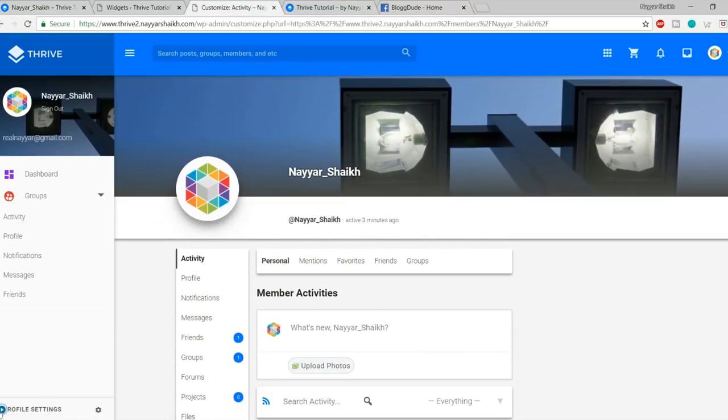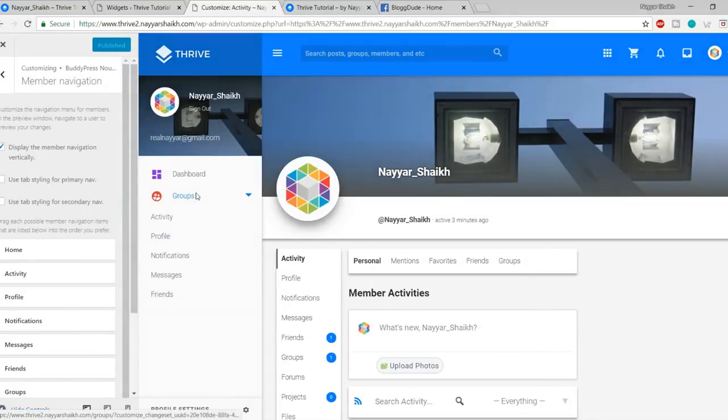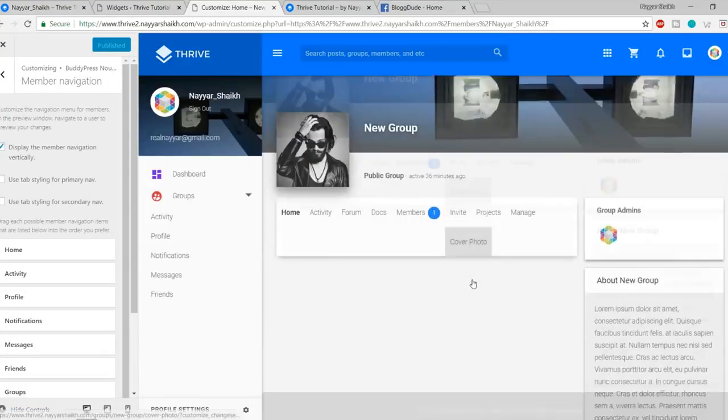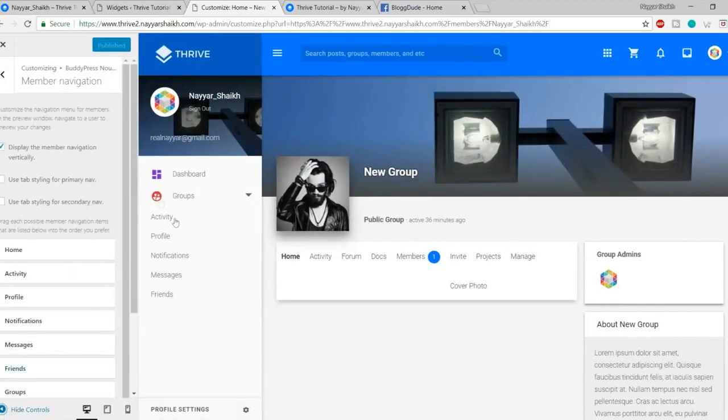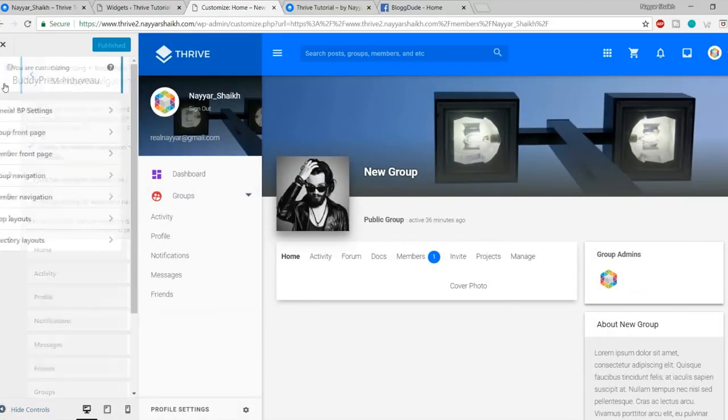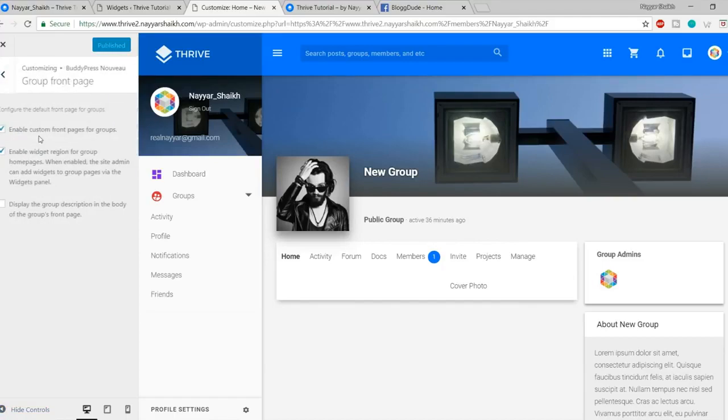And again, if you want to change the style for groups, let us first open a group. So this is the style of group. Let me hide this setting. So this is how it looks. Now you can do these similar settings for groups. Let's come back. Here it is, group front page.